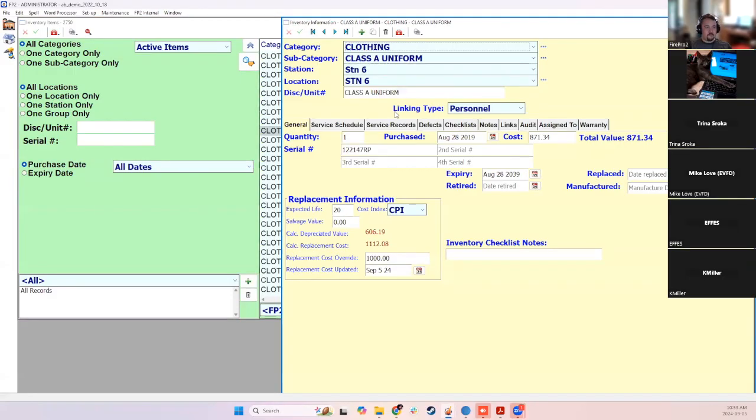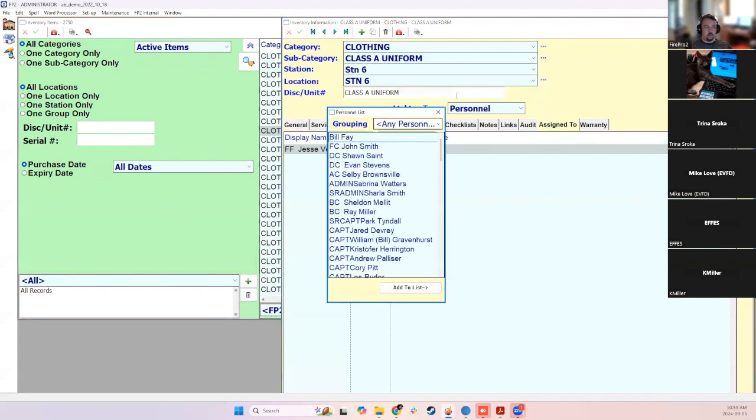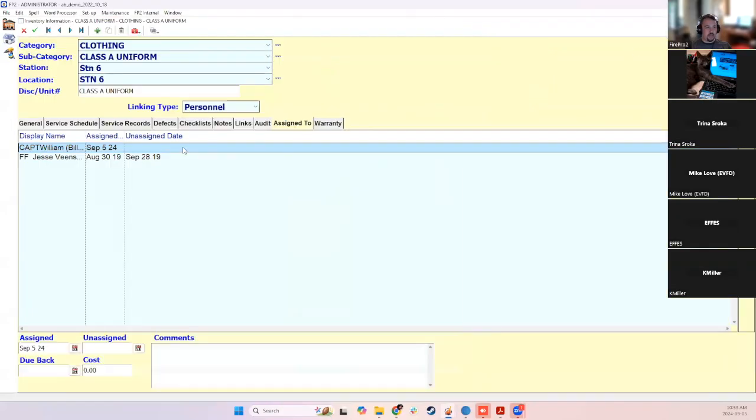Now, another class of item that we've talked briefly about how to do, but getting in a little more detail, is that we can assign gear to the linking type of personnel. That means this is a piece of equipment that is going to be assigned potentially to personnel records. Once I assign something to linking type personnel, there's two different ways for me to assign it to a particular person.